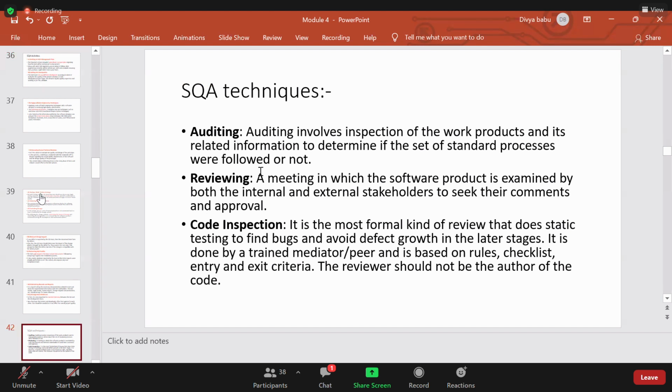SQA task, software task. Next is SQA techniques. Techniques actually belong to the software quality. In the software task, auditing, review, and code inspections are there. These three are called techniques.